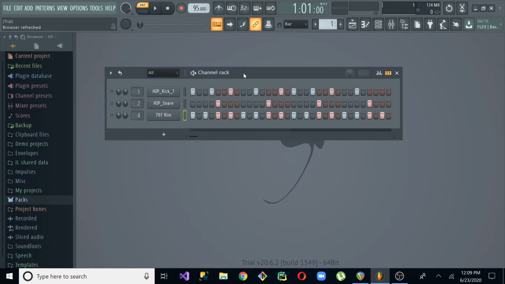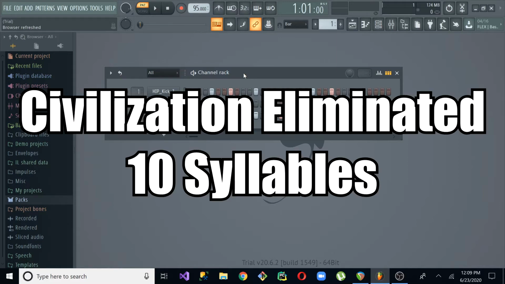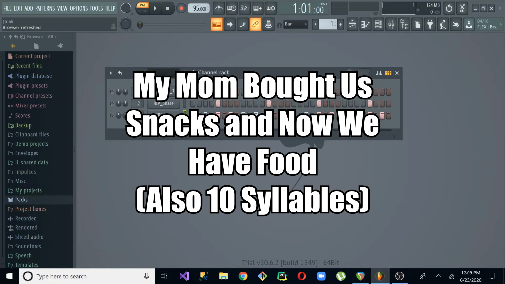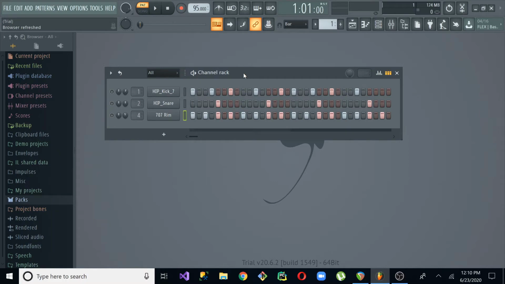Just because you have a 10-syllable line does not mean it's going to have the same rhythm as another 10-syllable line. For example, the phrase civilization eliminated is 10 syllables. If I have the sentence, my mom bought us snacks and now we have food, you cannot possibly say it as fast as you would say civilization eliminated without changing the natural way that you pronounce it. Nobody would say my mom bought us snacks and now we have food that fast. That's just not a way that we talk. And when you're rapping, it's definitely going to be reflective if you try to do that.